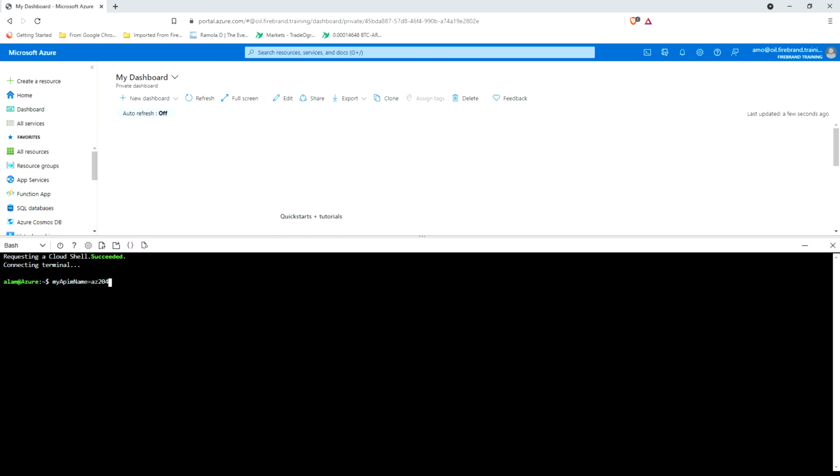Sorry, my APIM name. And we're going to give it a name AZ204-APIM-$random, so it'll generate a random set of numbers for us and attach it to the name.